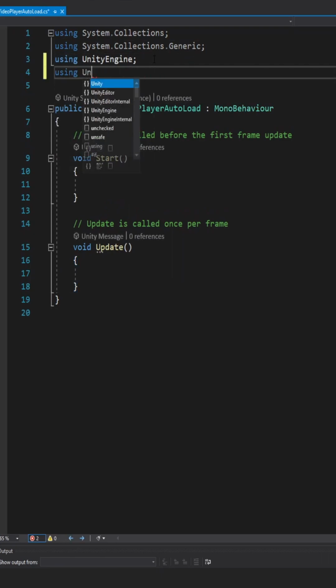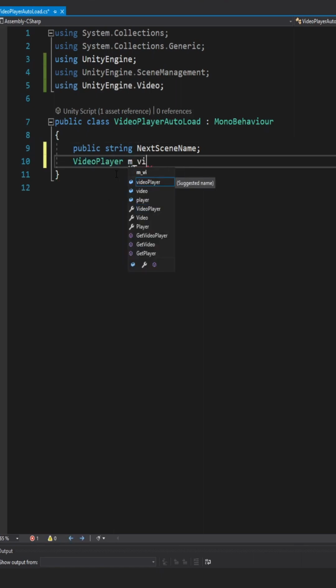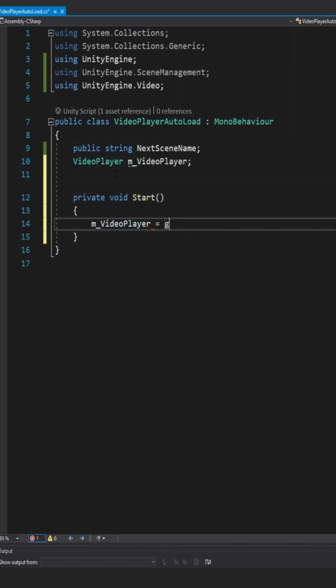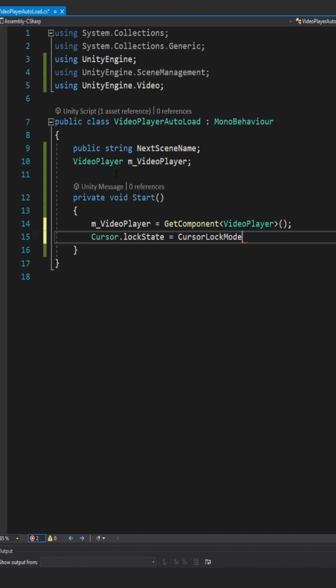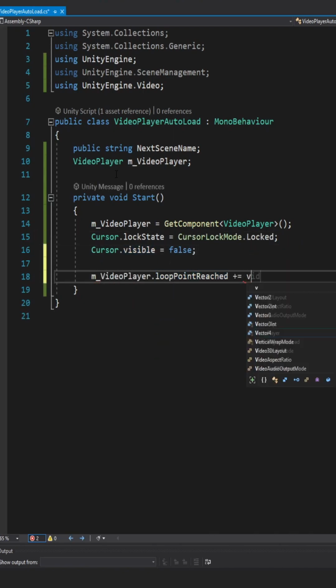Next, I used a Unity namespace for scene management and for video. After that, I created a string so I can load the next scene just by the name. Then I made sure to set the cursor to locked and invisible, and set the loop point reached of the video player.